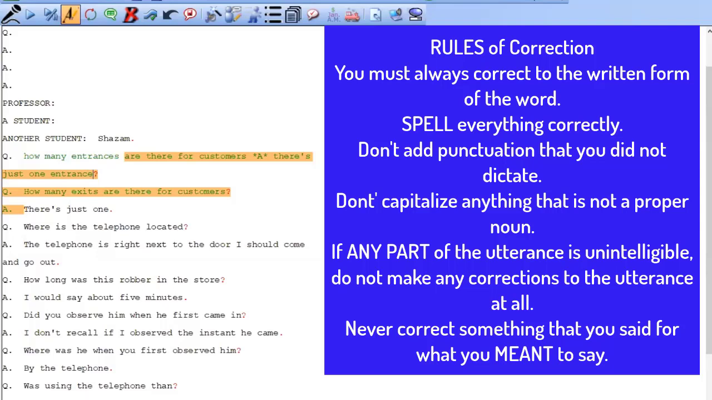Number three, don't add punctuation that you did not dictate. If you didn't say comma, if you didn't say period, don't put it in there. Because when you're correcting and you're within an utterance, the only text that should be there is what you said. The red punctuation can be ignored because Dragon is going to be ignoring that punctuation, but that is the only thing that should be there that you didn't dictate.